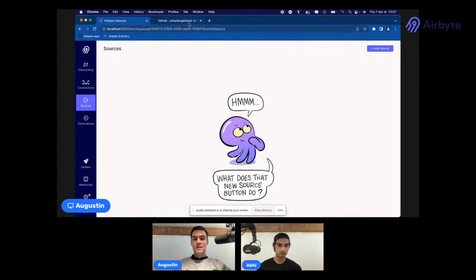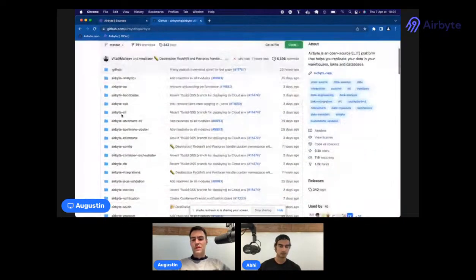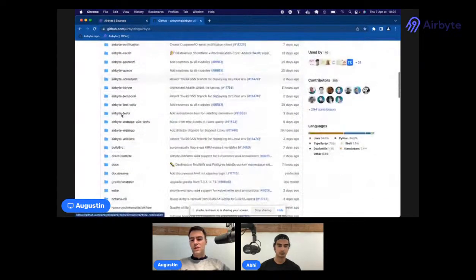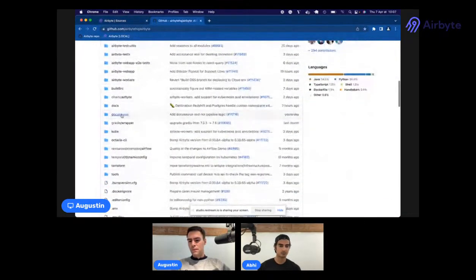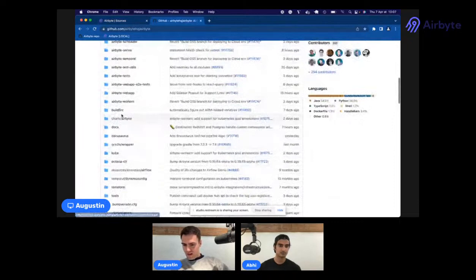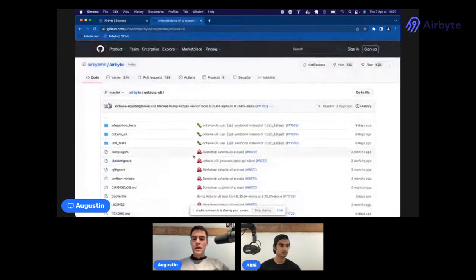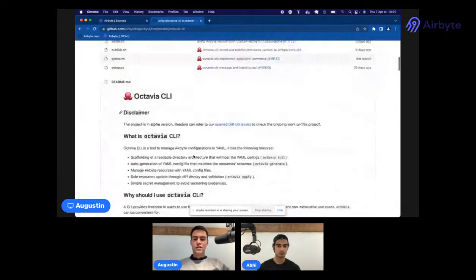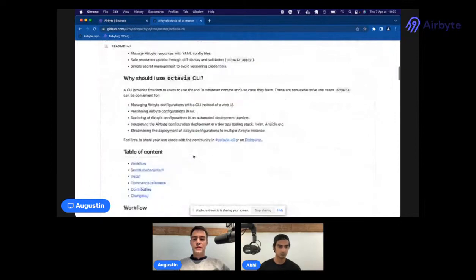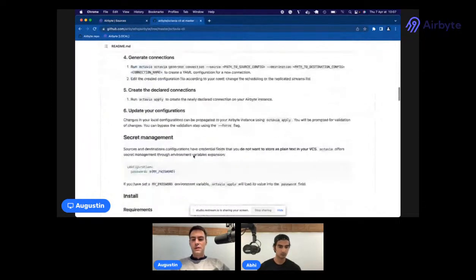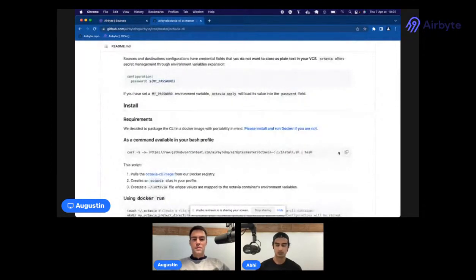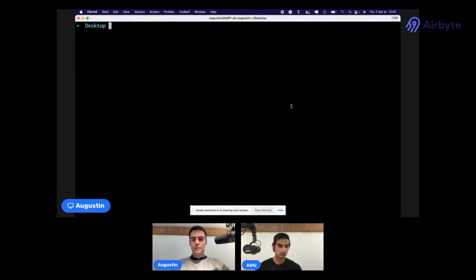So I need now to install Octavia. To install Octavia, I go to the Airbyte GitHub repository. I scroll to the Octavia folder, and you are on the README page of the project. We have full documentation and the instructions to install Octavia. So I'm going to copy paste the install command, and I'm going to my terminal. I paste the command.